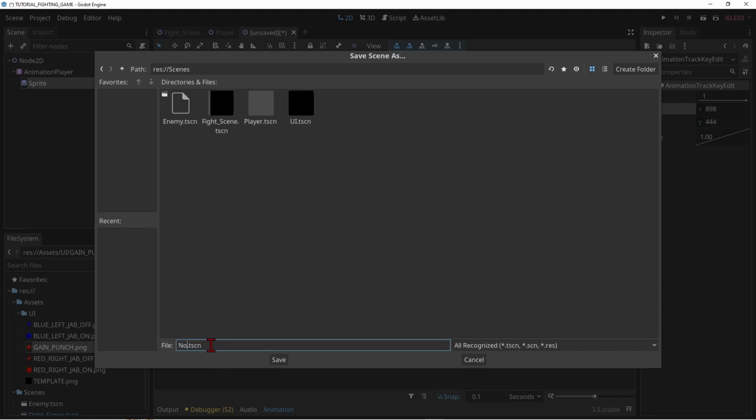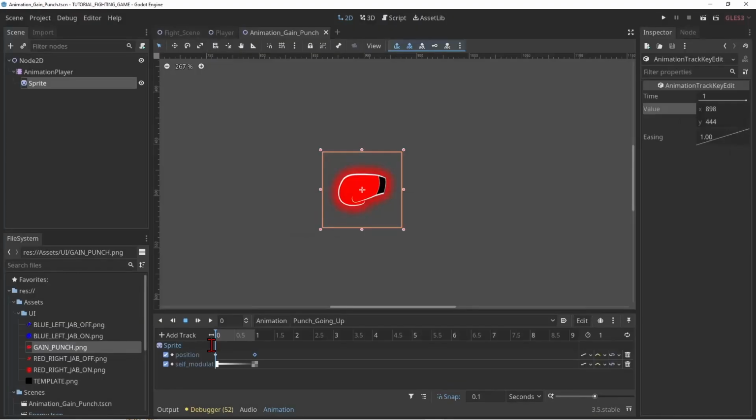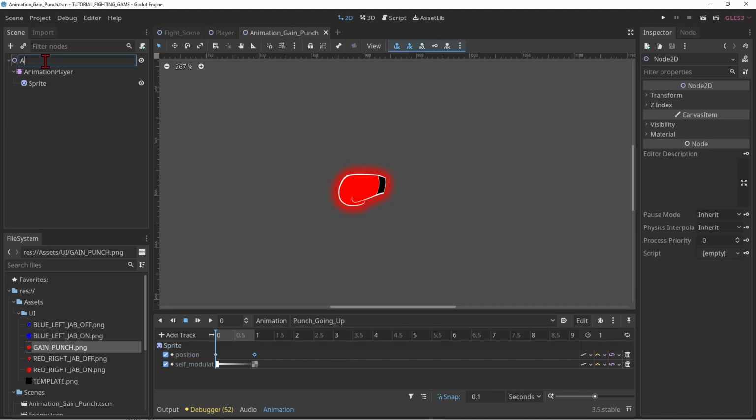For example, animation gain punch. Okay, so let's call it like this, and let's call also the node like this, animation gain punch.